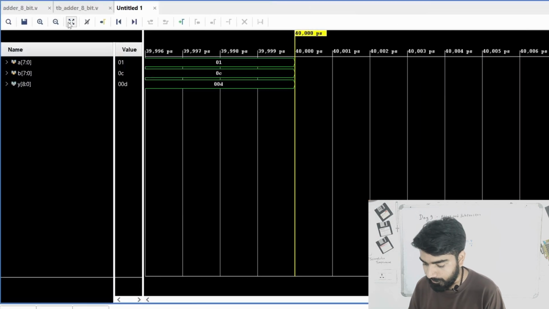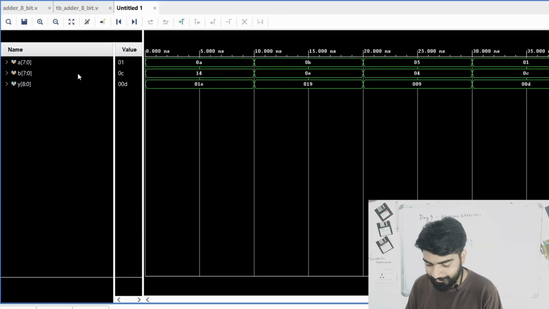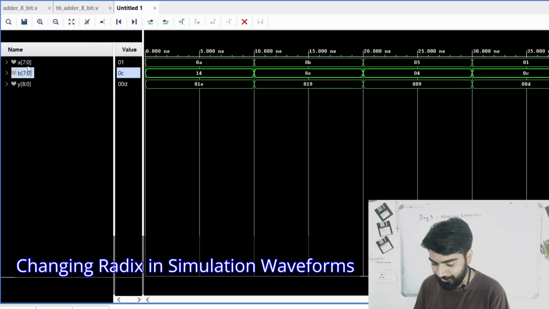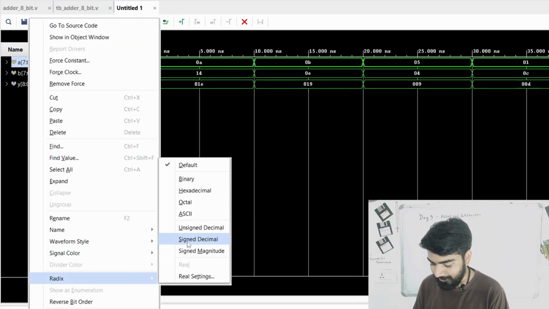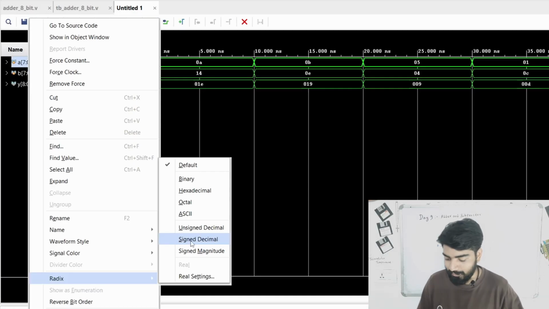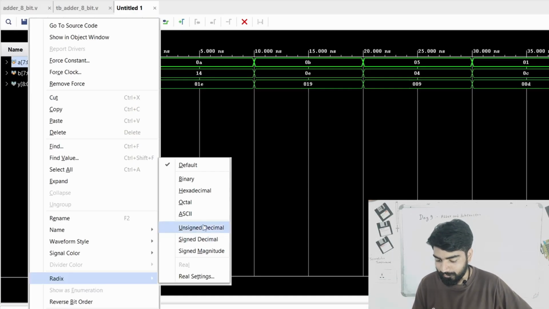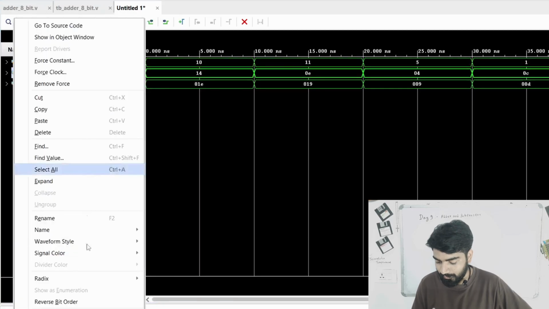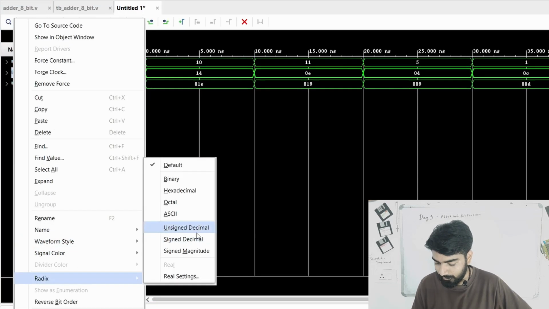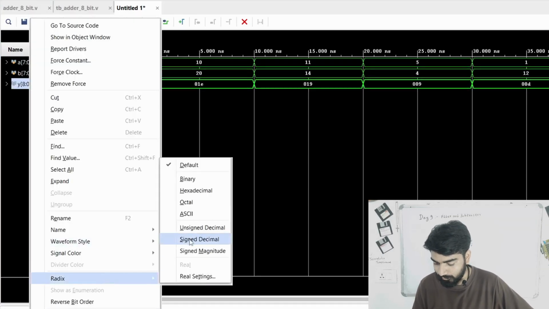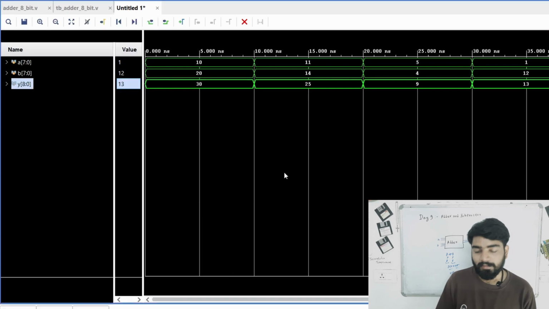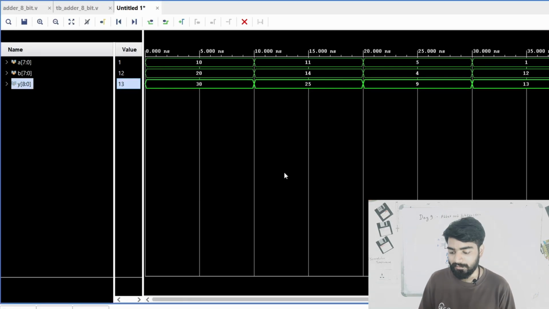Here, if we expand it, we are seeing the hex values. So here's how you can change the Radix. You go in here to Radix and choose whatever format you have chosen. Here I've chosen unsigned decimal, so I'll go to Radix, unsigned decimal, and unsigned decimal here as well. So everything is changed into unsigned decimal. This is how you change the Radix in Vivado.